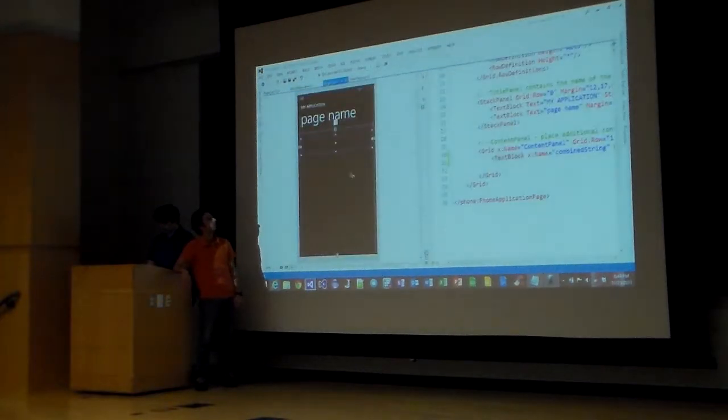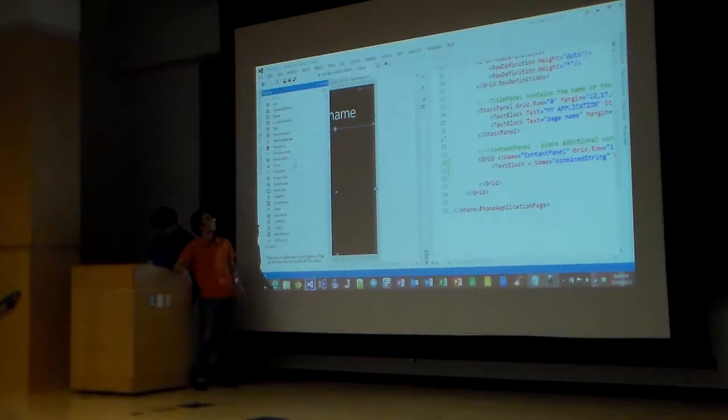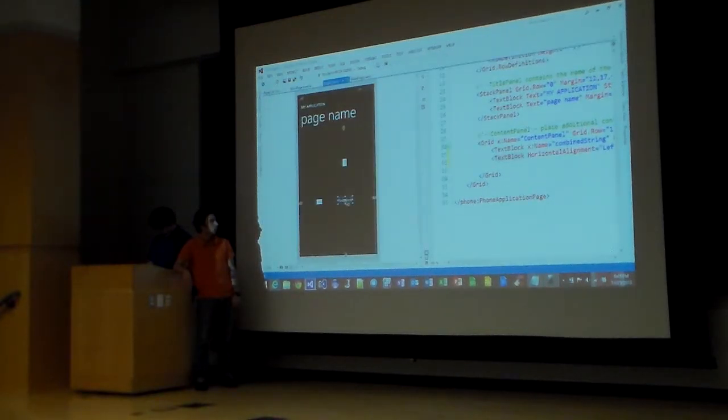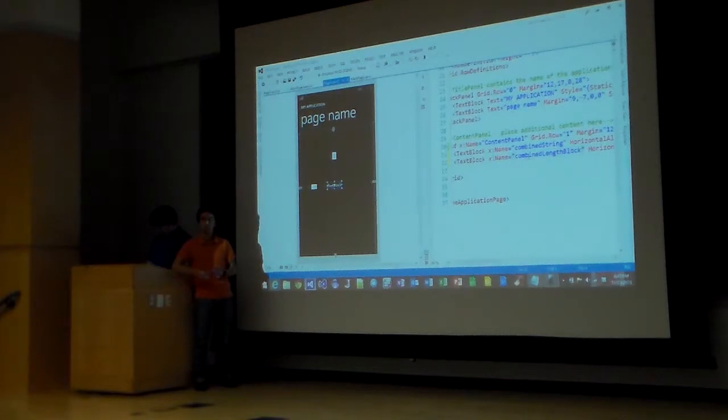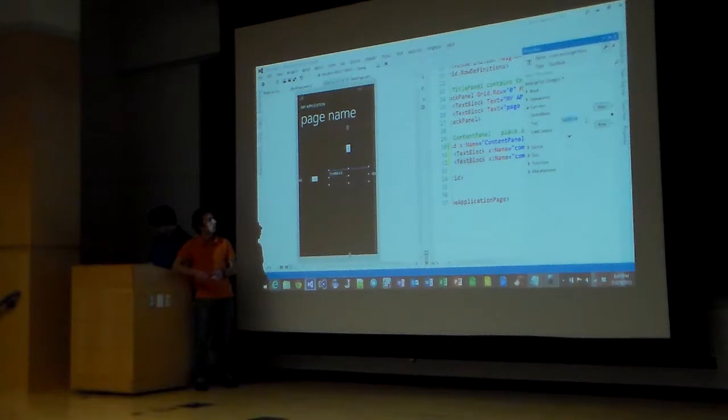So what I'm going to do now is add another text block to display the amount of letters in whatever we type. And we'll give this a name. And we'll name it combine the length block. Make it a little bigger. And I'm going to remove the text inside the block.